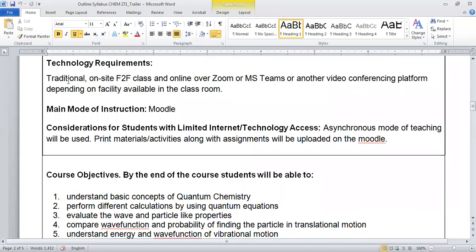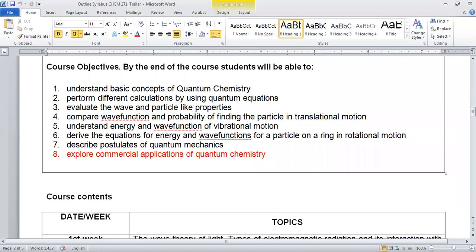For the requirements, we will teach on-site, face-to-face classes, and in case there is a lockdown due to the COVID-19 pandemic, we will move to online classes as per the university instructions, and then we will use Zoom or Microsoft Teams, and I will record the lectures, and I will also take the online classes. For students in this case having limited internet connectivity, I will be posting all the material on the Moodle, which is our main mode of instruction, along with the printed materials, and all information will be given in the Moodle.